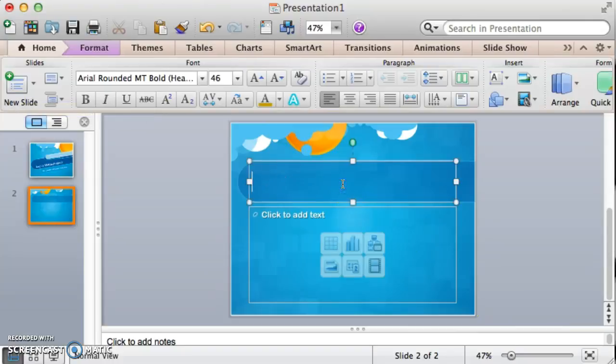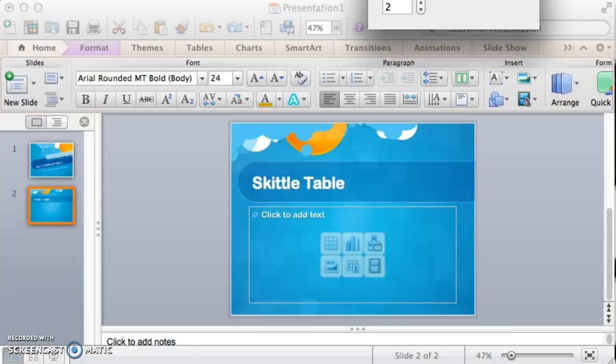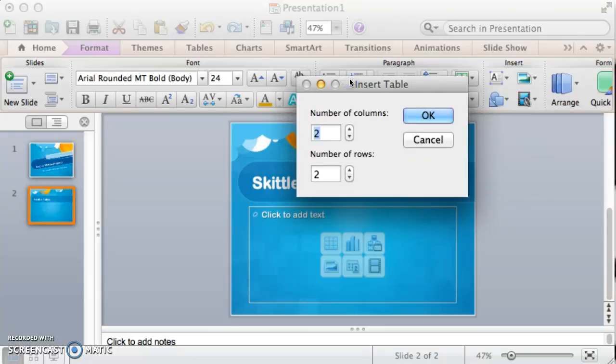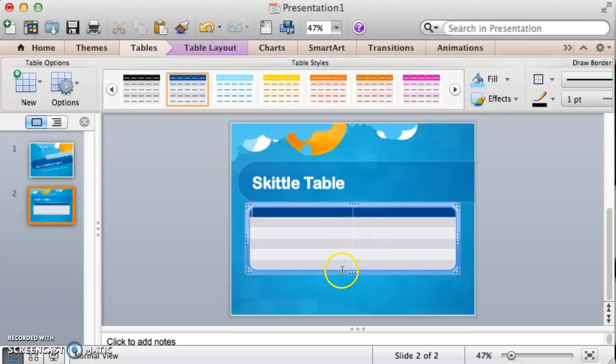So I'm going to title mine Skittle table. I don't know if I can spell. Okay, and then I'm going to click on a table like this. Now it's going to ask you how many columns you want. We want 2 columns, one for the number of Skittles and one for the colors. And we need 6 rows because we have 5 colors, and we also need a title. So we've got 6 and 2. We're going to click OK, and it inserts it.